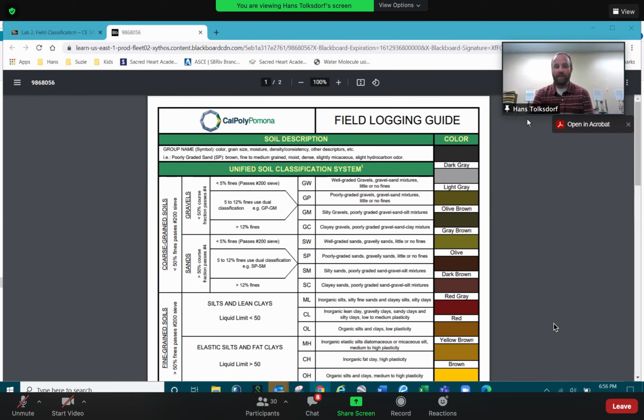So I'm going to go into that, but every group member needs to classify the soil that they collect. And then the group assignment is to put it all together in a boring log. So I'm gonna go into that, but yeah, the answer is it's a group assignment, but every individual has to log a soil.